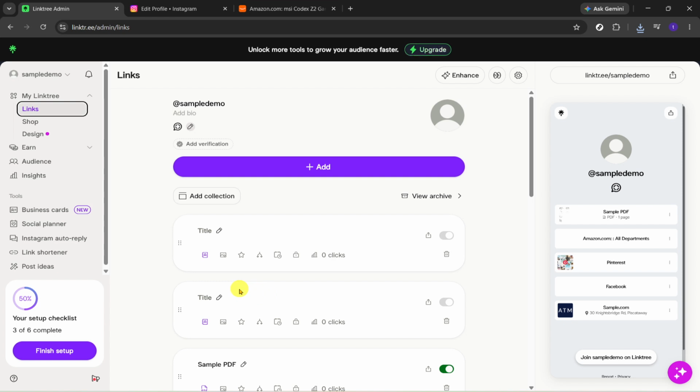To get started, go to the Linktree admin area. This is the main dashboard where you manage the links that appear on your Linktree profile. Once the page loads, you should see your list of current links in one place. This section is essentially your control panel, and it allows you to review, organize, and update the items visitors can click on.